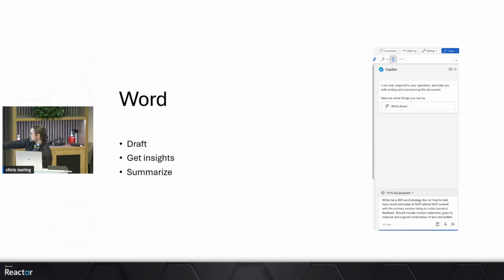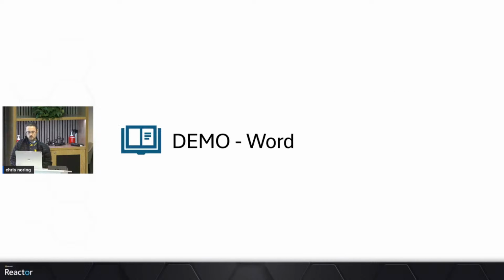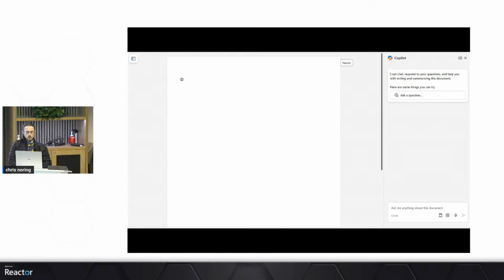So here I'm writing, write me a 400-word strategy doc on how to best have cloud advocates at MVP attend MVP Summit. So this is very Microsoft branded, obviously. But imagine that you take this prompt, run with it, adjust it for your own company. So now you get the sense of what it can do for you. Here we're talking about scaffolding. Scaffold that first doc, come up with something good. What does that actually look like?